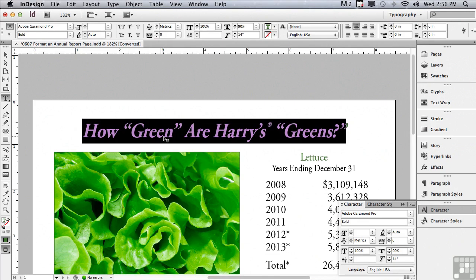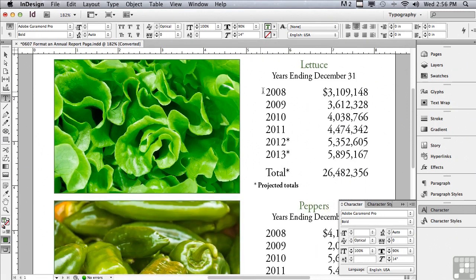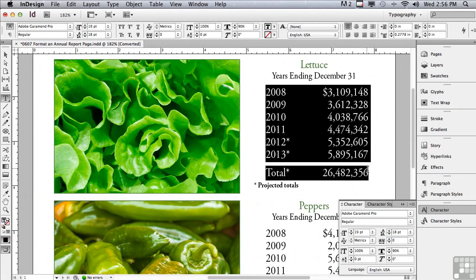Why don't we change the kerning of our headline from metrics to optical? I may want to change that for everything except for the numbers and columns, because if I'm not using metrics, while the spacing of the numbers will be absolutely beautiful, they will not line up perfectly in columns the way these do. So why don't we leave that the way it is?